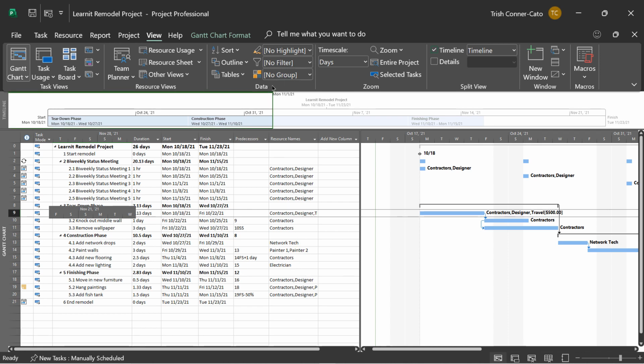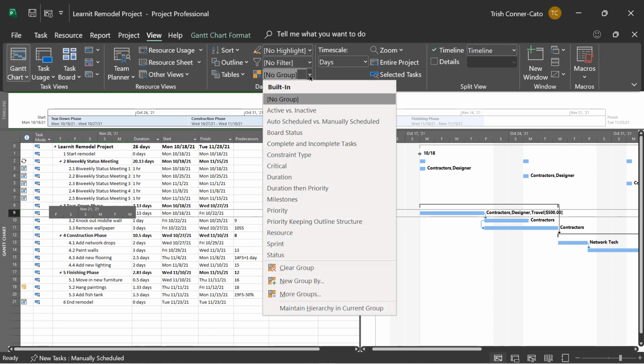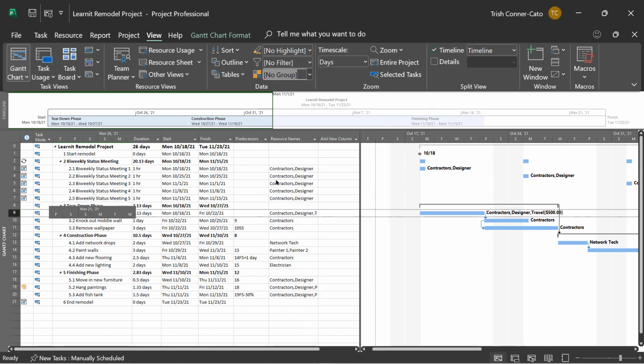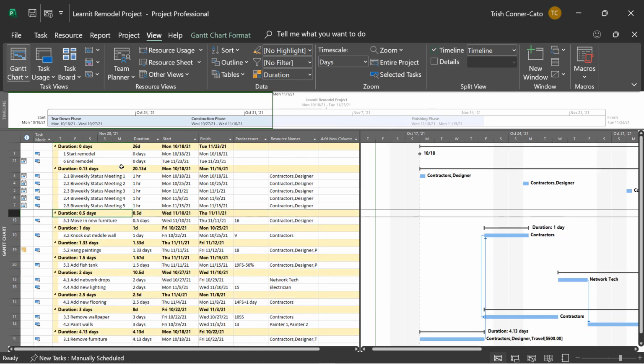And in the same data group where we've been filtering and highlighting, you're going to click on No Group. And we're going to group by duration. So now you have your 0 days duration, right? That would be your milestone task. Your status meetings have a duration of 0.13 days, half a day, 1 day, so on and so forth, right?